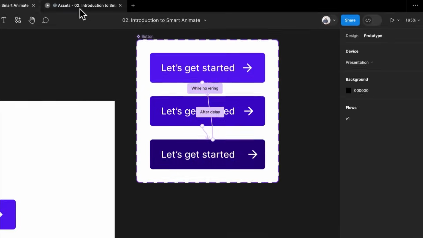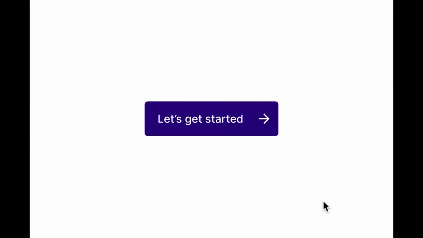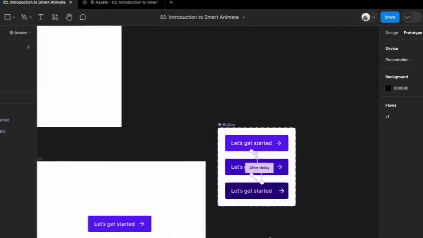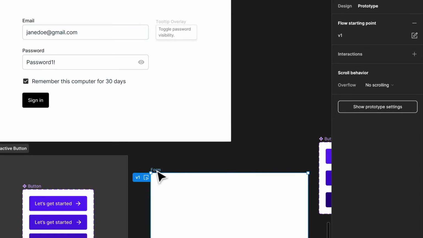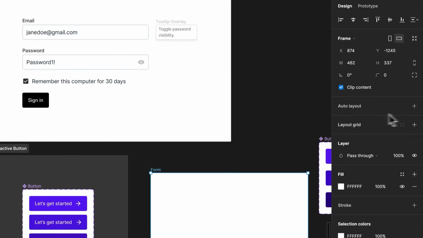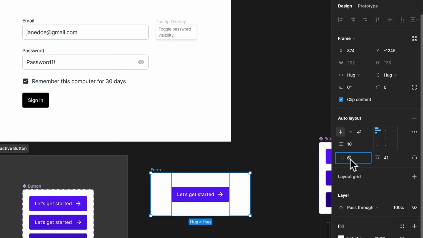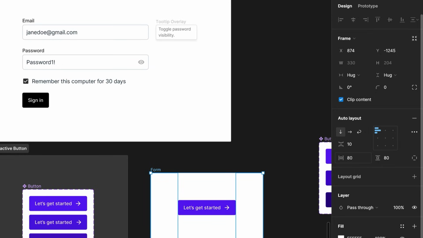Okay, let's get to it. That's pretty nice. And there you go. Looks nice. And that's how you create an interactive button. Now, all we have to do here is put this over here. We can go into our design. Let's call it an auto layout. Set it to 80, set it to 80, maybe 24 gap in between.